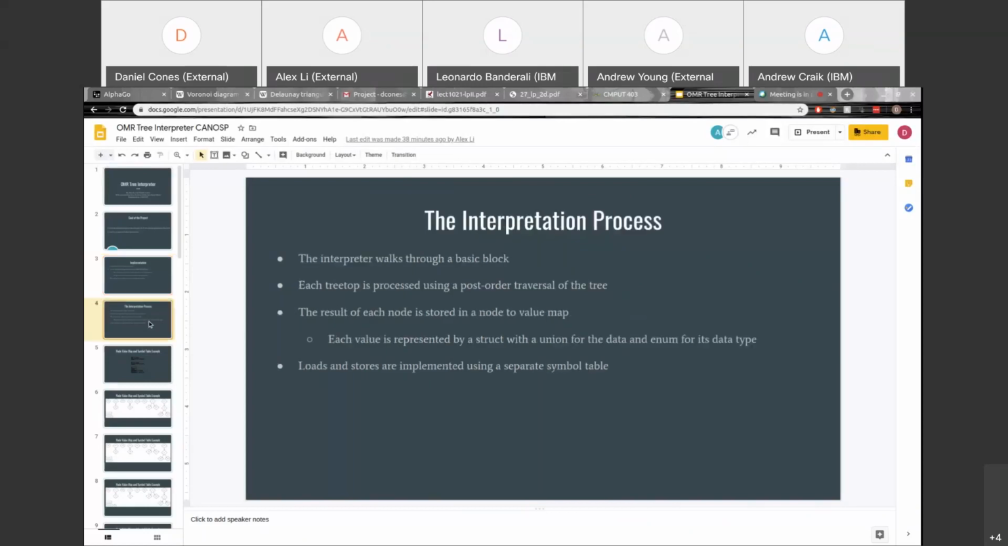I'll just talk about the interpretation process a little bit before Daniel walks us through an example. So the interpreter walks through a basic block. One by one, each treetop gets processed, using a post-order traversal of the tree. Each node is stored in a node value map, which maps different nodes to their values. When a node is processed, if it's a newly encountered node, it is evaluated, and the result is stored in the map. If it is a common node or a duplicating node that was previously already evaluated, the result is retrieved from the map to prevent multiple evaluation of the same node.